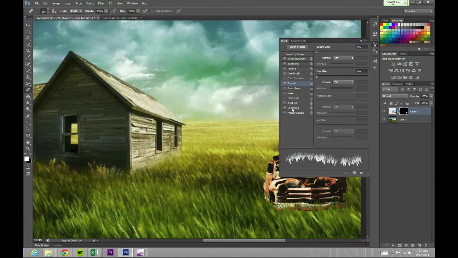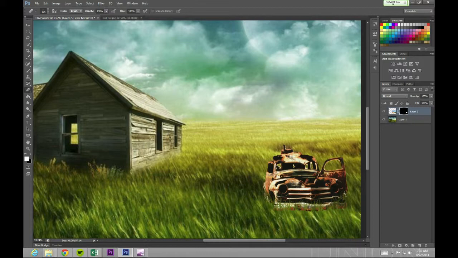Transfer. There's a bunch of different presets in there. Smoothing makes it a little bit nicer, cleaner looking. But basically, the scattering and shape dynamics. Shape Dynamics is going to change size. See how it's getting bigger and smaller. That's the size. Okay, but that is in the brush presets, and you can mess with that. You can have a dual brush. You can have different things going on.